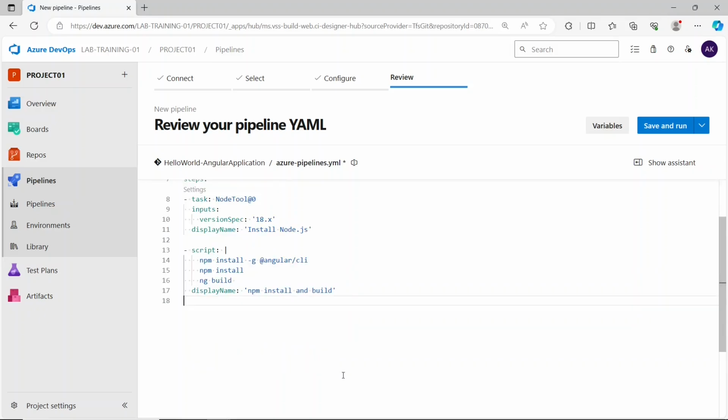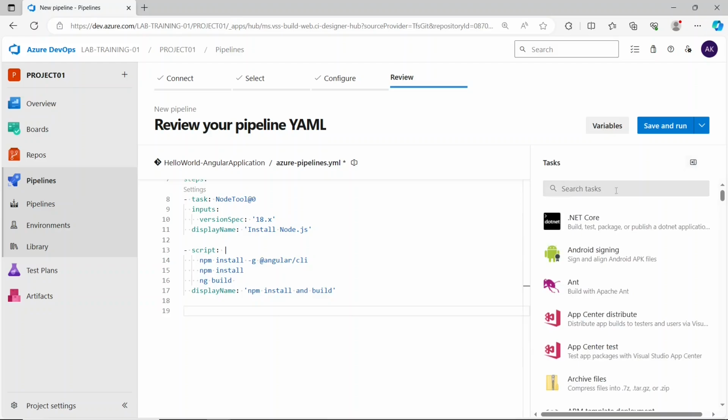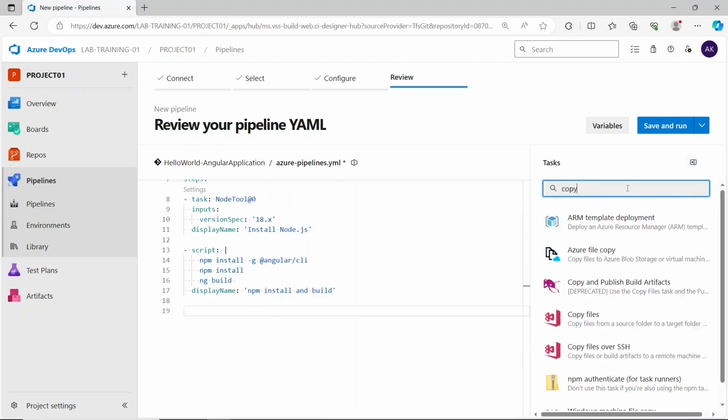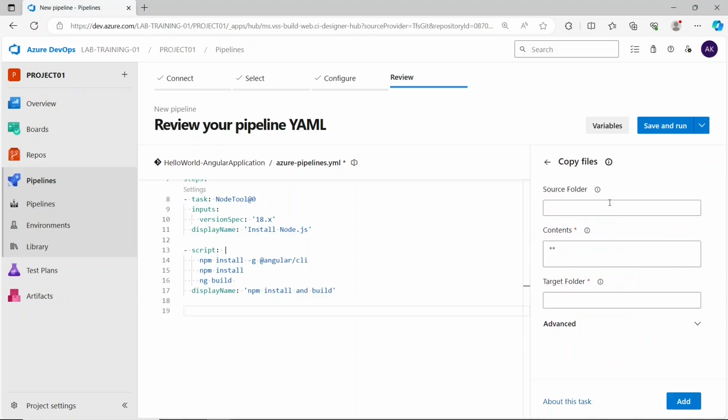Now after this we already know that a dist folder will be created, and in that we have a hello folder, and in that folder we have our build files. So we need to copy the build files to our artifact staging directory and then push those artifacts to an Azure app service. I will give copy file task.